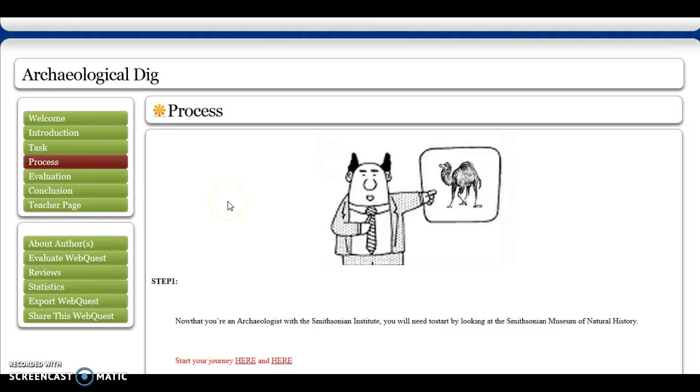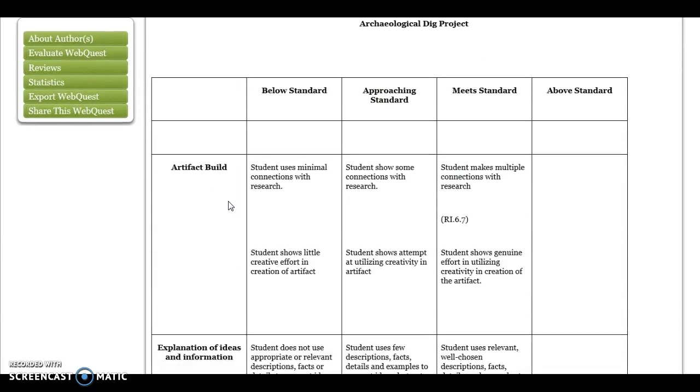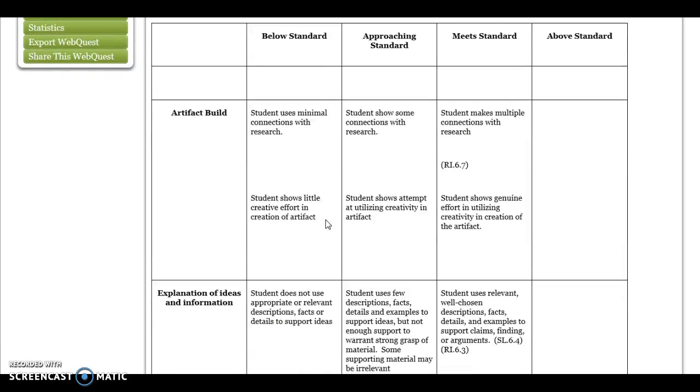So what I'm looking for in the evaluation on this: below standard, approaching standard, meets standard, and above standard. I want them to connect it with the research. So in the build of the actual artifact, I want to make sure that they're showing that the artifact does connect to the research that they've been doing.